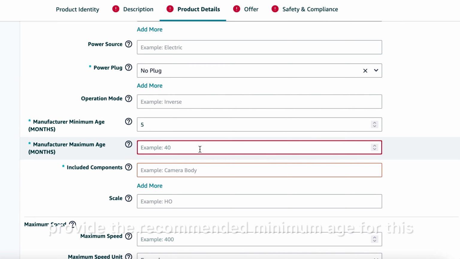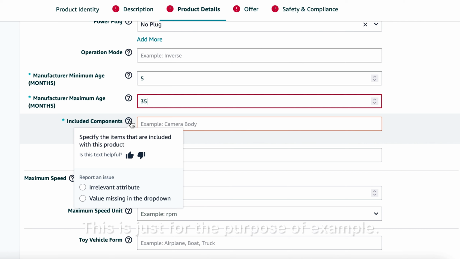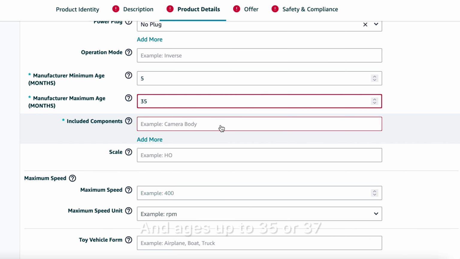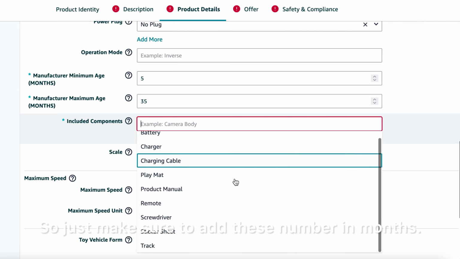And here you can provide the recommended minimum age for this product in months. So I'm just going to do 5. This is just for the purpose of example. I'm not going to change it because I made a mistake here. It's not going to be 5 because we have to do it in months. It's not appropriate for a 5-month baby, but it is appropriate for a 5-year-old boy, and ages up to 35 or 37 can buy this car because this is a collectible car. So just make sure to add these numbers in months.